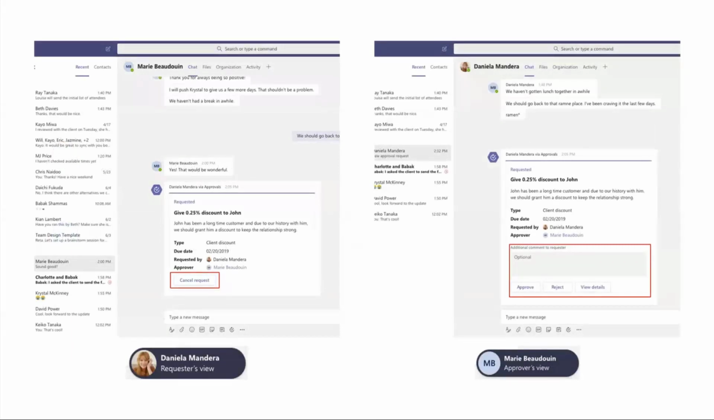So here I'm showcasing two screens. The left one is Daniela's. She's the requester there. And once she sends the approval within the group chat, you'd see that on the left is Daniela's view, and she only sees the option to cancel the request. While on the right, you see Mary's view, and she has the option to approve, reject, and view details. She also has the option to add more comments before she accepts or rejects it.